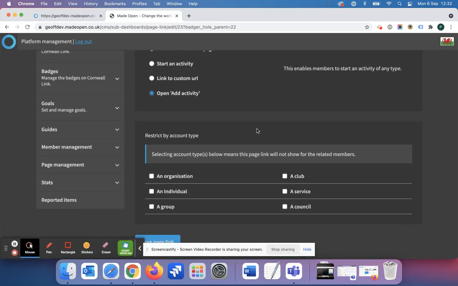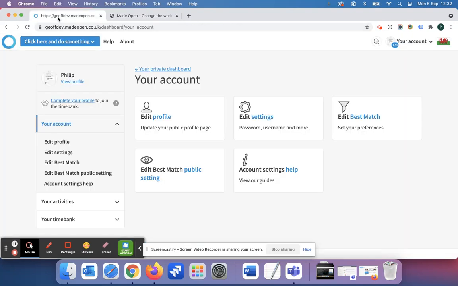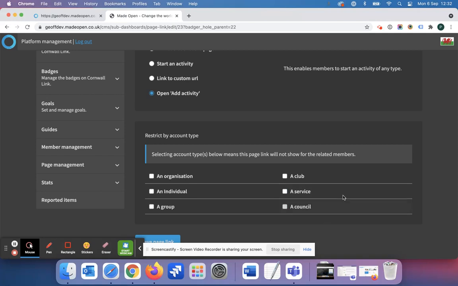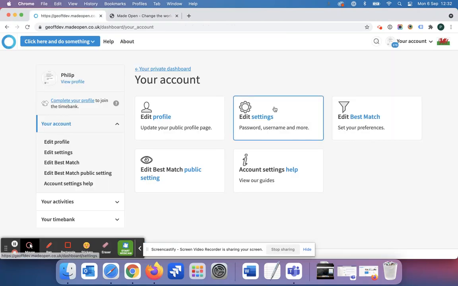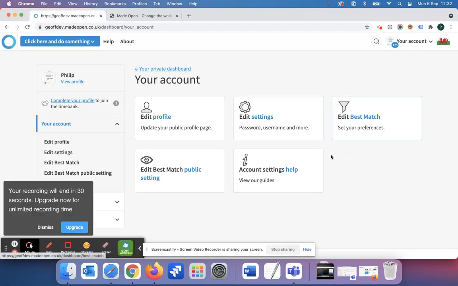Finally, as with the sub dashboard as a whole, each of the links are added to a dashboard. So again, these links can also be restricted by user type. So you may want some account types, maybe organizations and individuals, seeing different links here, which could be quite useful for really focusing audiences, but also maybe giving different account types different bits of information and different prompts.